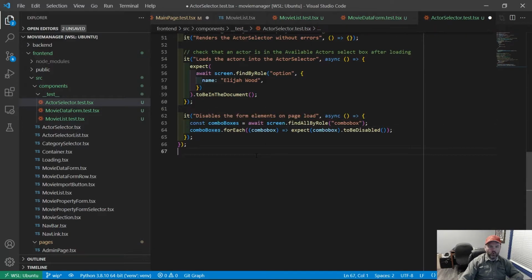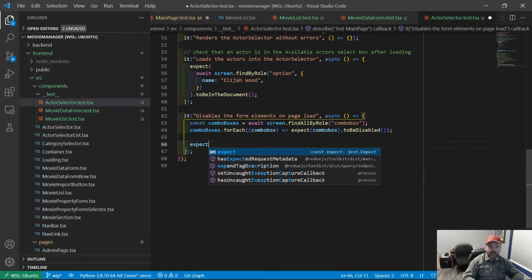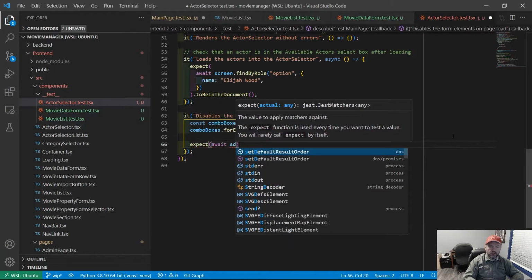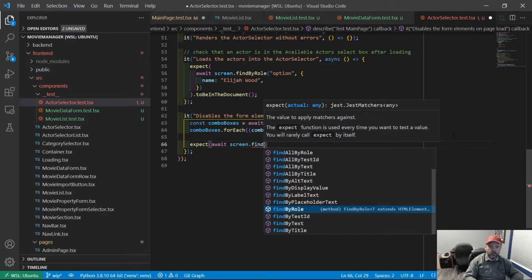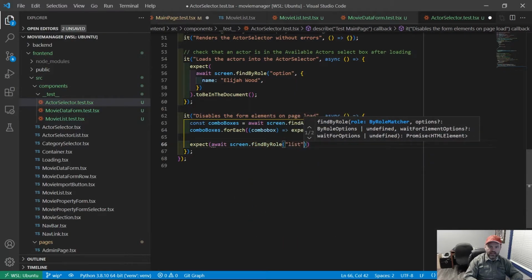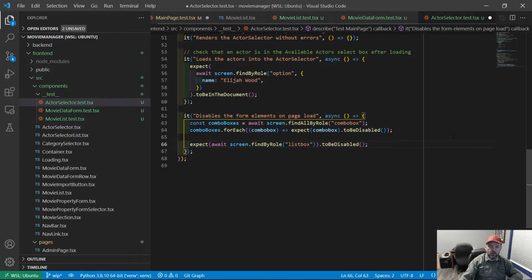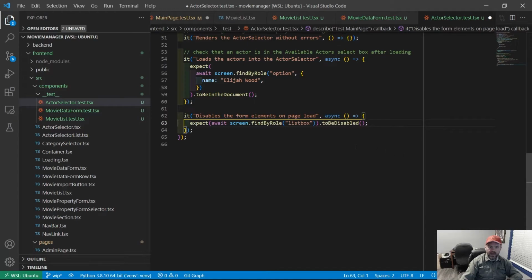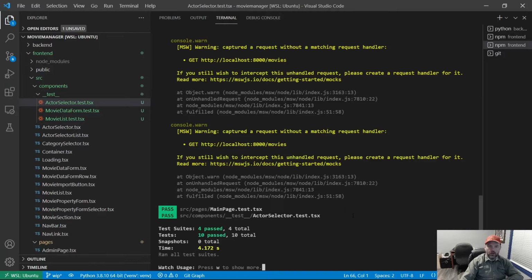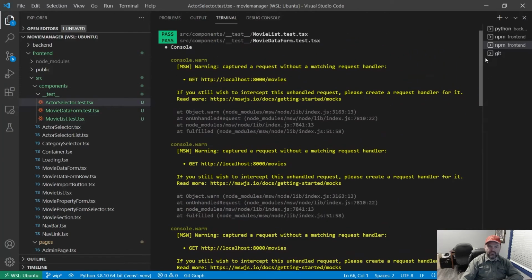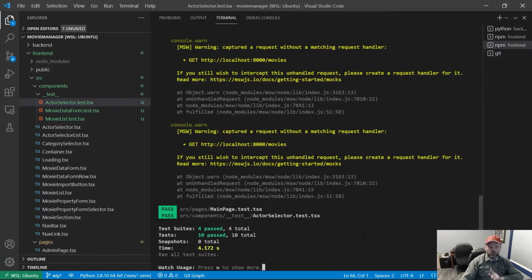And we don't have more than one, so all we have to do is say expect, await, screen, find by role. This is a list box. All right, that should be that. And then we'll say to be disabled. All right, that should be good for that test. If we go do that, and there we go. We have run all of our test suites and they all pass. Perfect, just what I wanted to see.